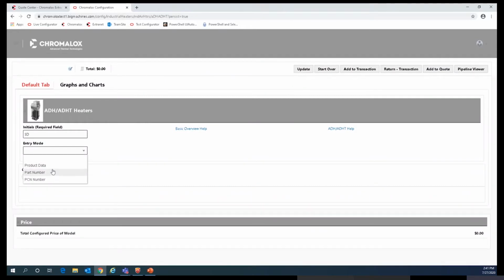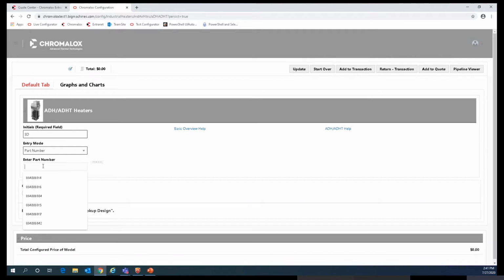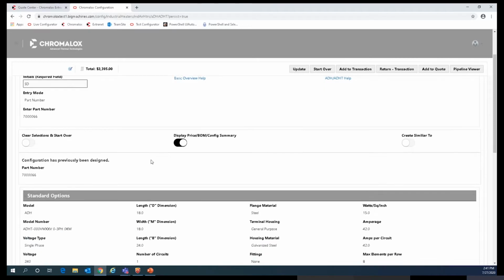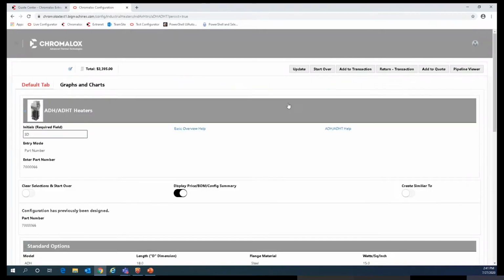And you can, just in the same way as you could retrieve a configuration by part number, do that here and add it to the quote via part number. I have a previously configured part number that I have written down here. So just wanted to show you that you could also retrieve via part number. You'll want to display your price BOM config summary. Make sure you pull that price in.